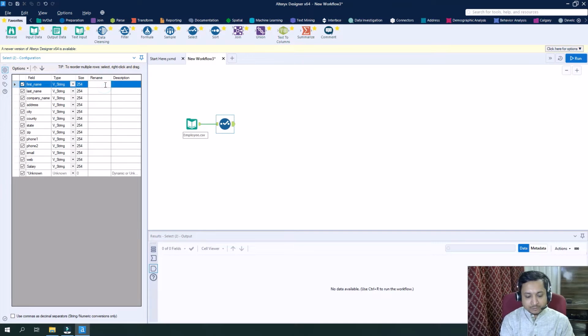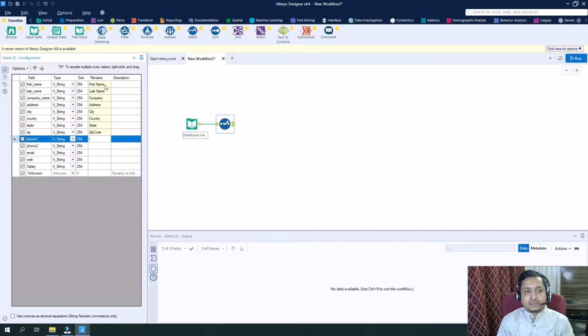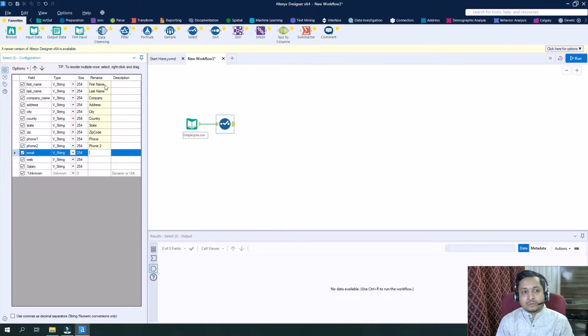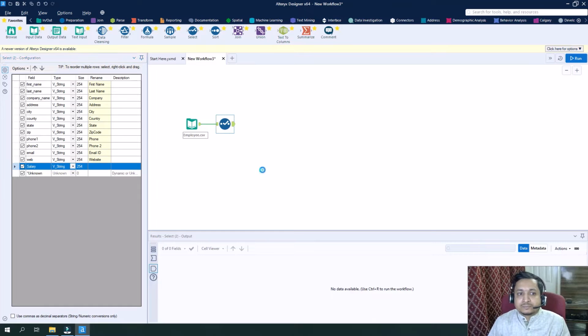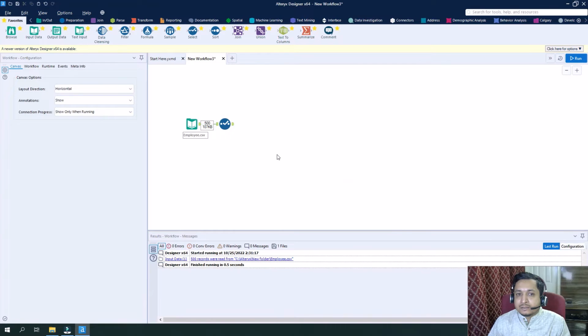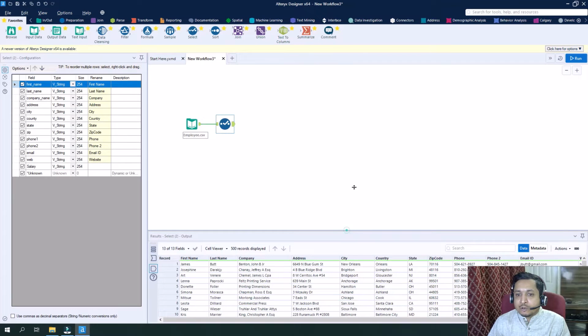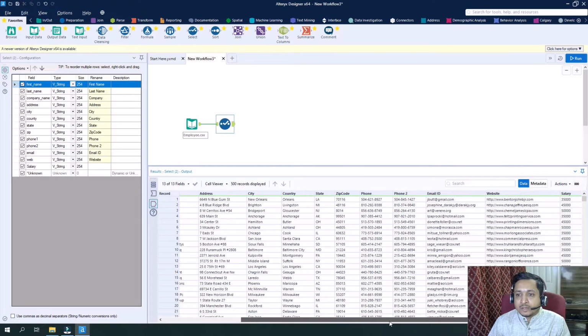So let's give the first name as first name, last name, company, address, city, country, state, zip code, phone 2, email ID, website, salary. So if now I run it again, I can see that my data looks much better in terms of columns. So I can see a proper naming.